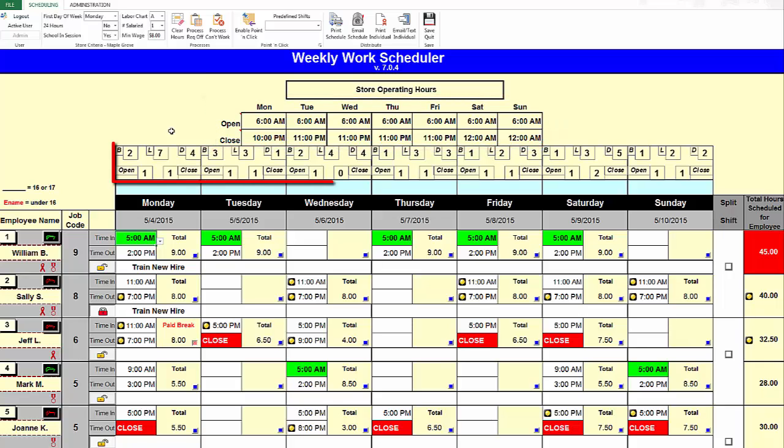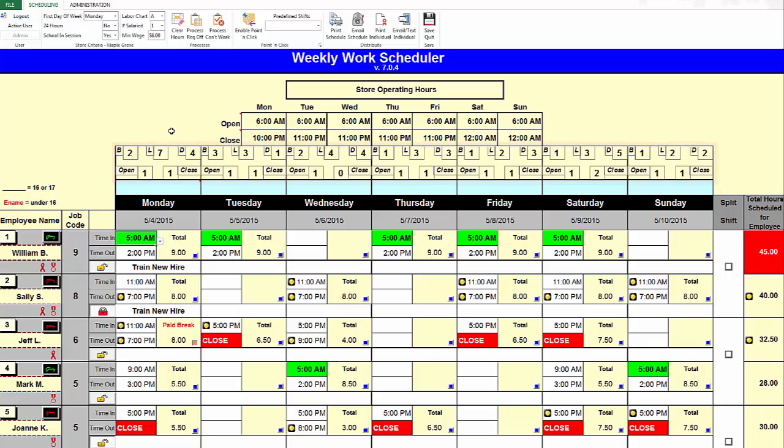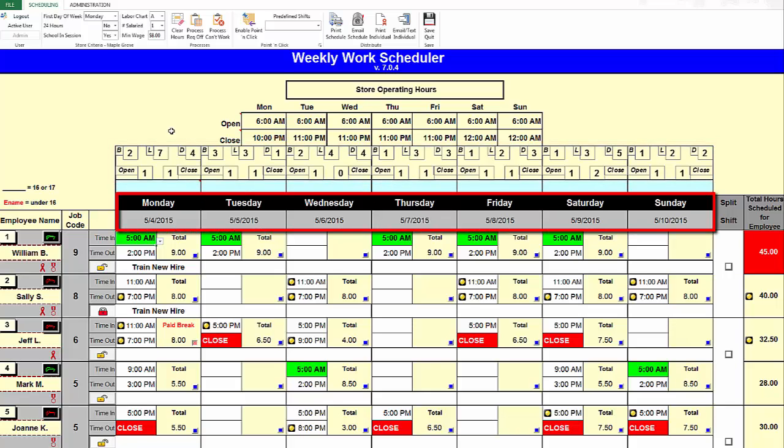Below that is a tracking area which contains tracking for things like breakfast, lunch, and dinner workers, as well as the number of openers and closers that you have scheduled. You will also notice near the top that this is where we have our days of the week as well as the date for the schedule to be completed.